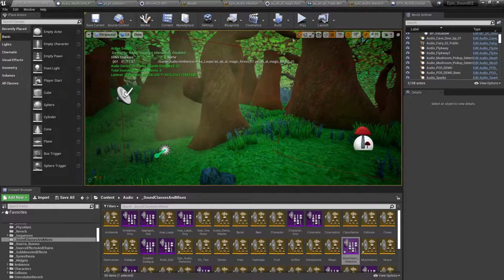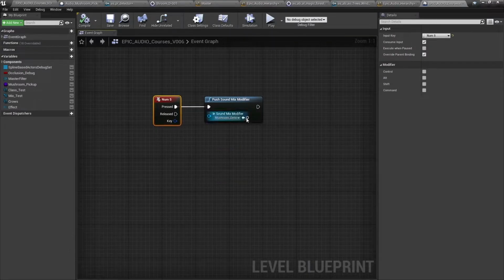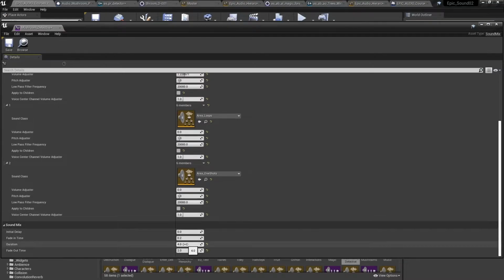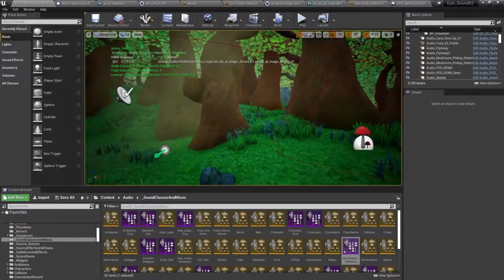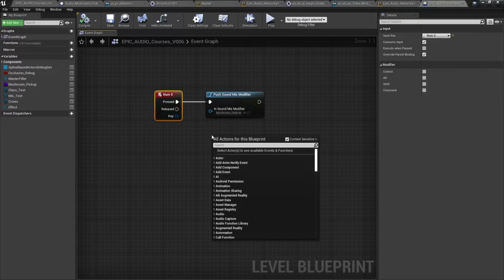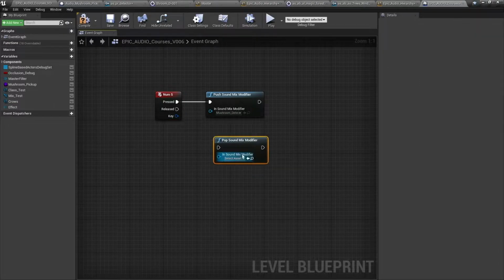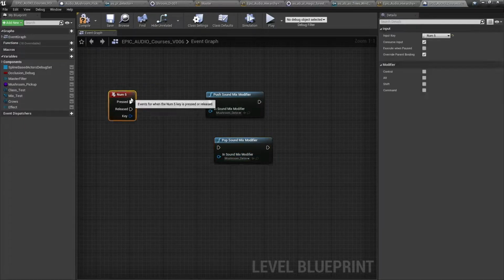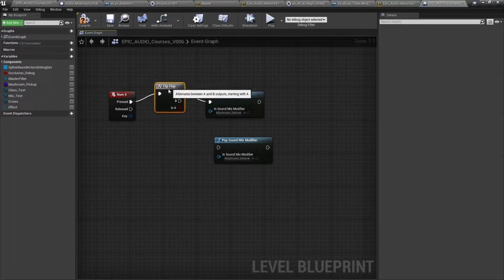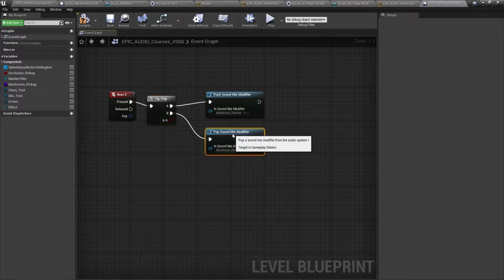Now, if I wanted that sound class mix to hold indefinitely, then what I could do is edit it. And if I set the duration to be -1, then that means it will hold indefinitely until it's switched off. And the way to switch it off is to pop the sound class mix. So pop sound mix modifier. So we'll select the same one because that's the one we want to turn off here. And let's just put in a flip-flop. So it will switch between those 2 modes.